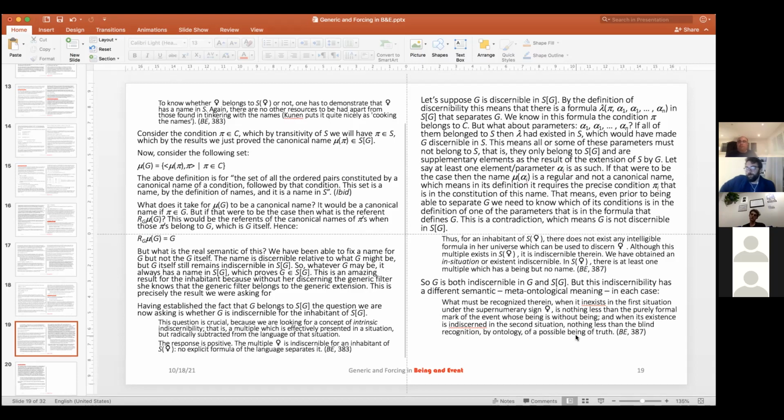So first of all, G is not in S. It inexists in S. It's not indiscernible, it just inexists. The property that G has is that there is no formula that you can assign in order to name what G is as a subset. From the standpoint of S, right? From the standpoint of S. Mm-hmm.